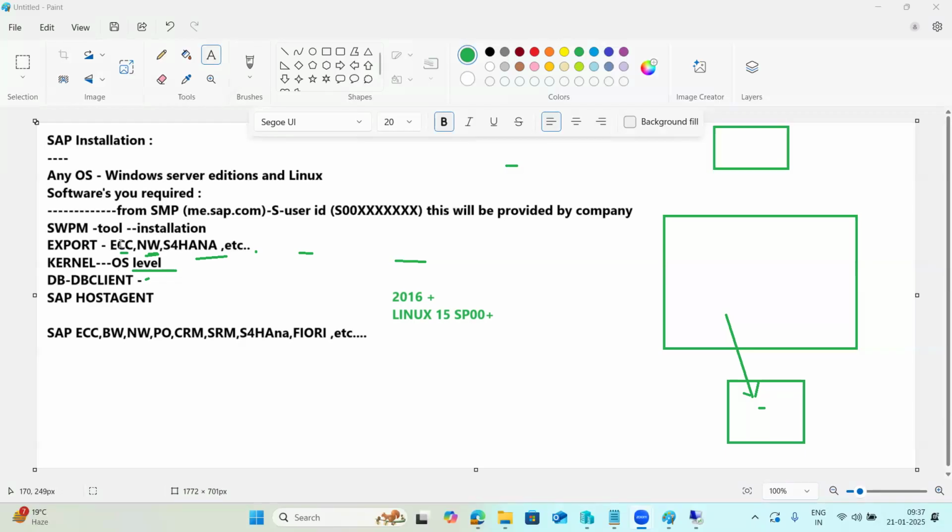So for any SAP product, the base is the DB. We just need to download them, but to activate them we need licenses, right? Right. So the DB client is required, and you have to install the DB. Then on top of that, the SAP application is required.